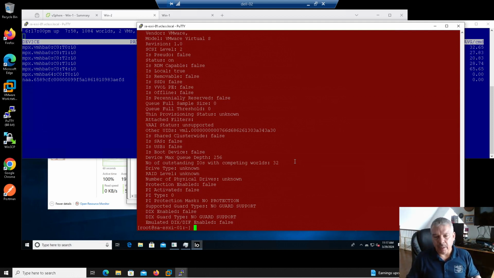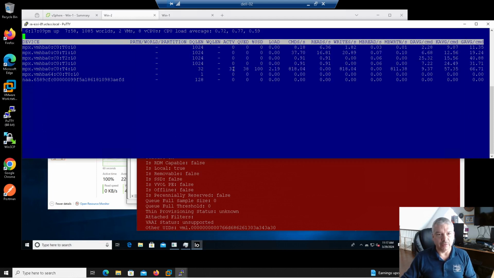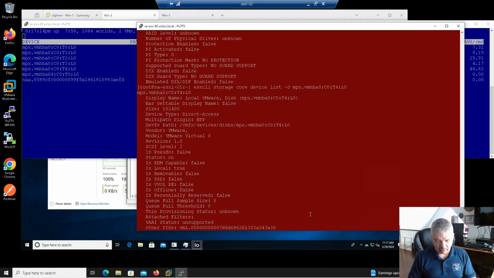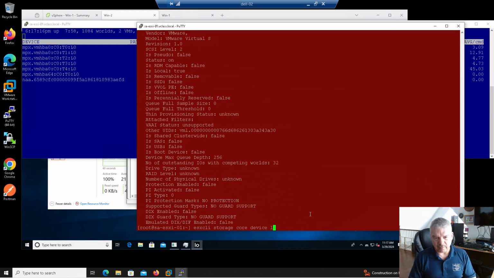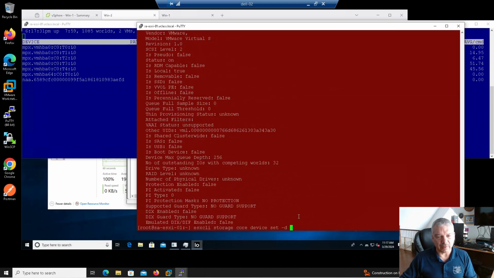Let me show you basically changing that setting. We still see it over here. It's still listed 32, and this is 100% of our queues being used up. So let's go into here. Storage device set -device. Oh shoot, I should have copied it. Let me copy that. There's the device right there. So I just copy it. So -d, device, -O. I don't know what the O is. Whatever. And then the value. I'm going to set it to 128.